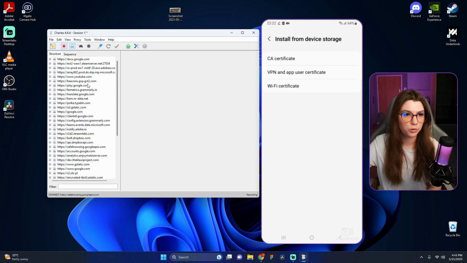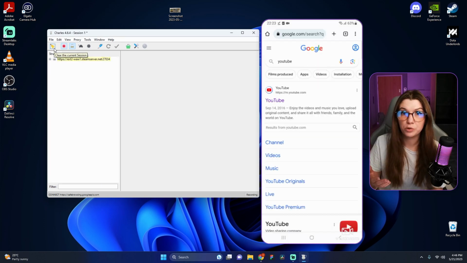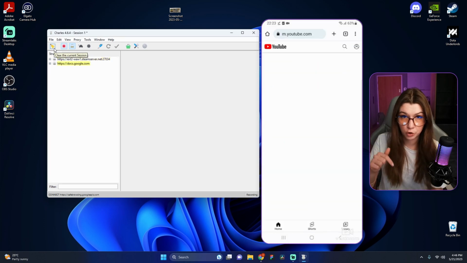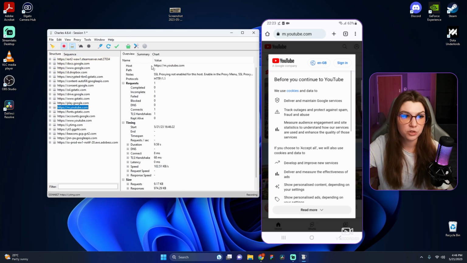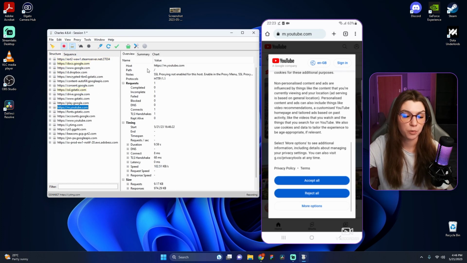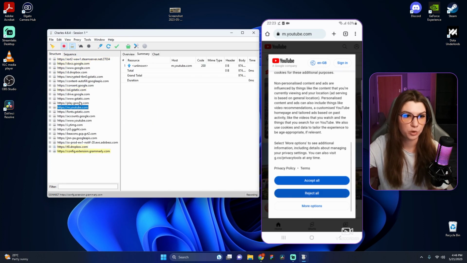Hooray! Now you can clean your request list with this button, clear current session, and now you can try to make some requests on your mobile phone. You should be able to see your request from your mobile on your Charles Proxy request tab. Here you can see this request, mobile YouTube. Hooray! You nailed it! Woohoo!